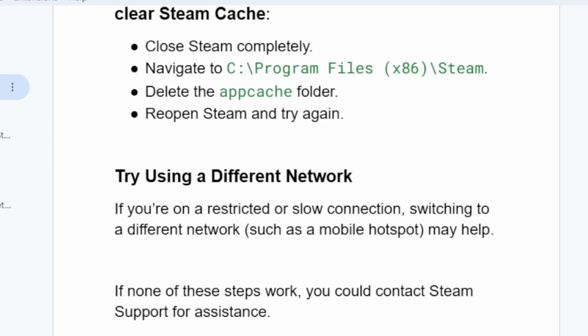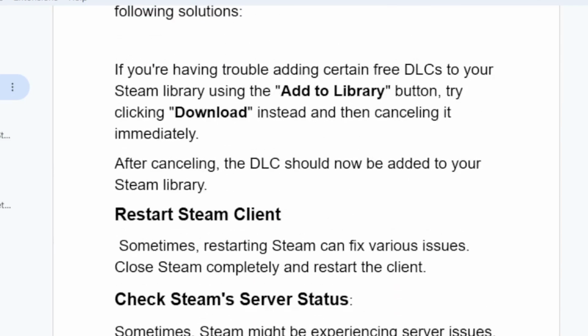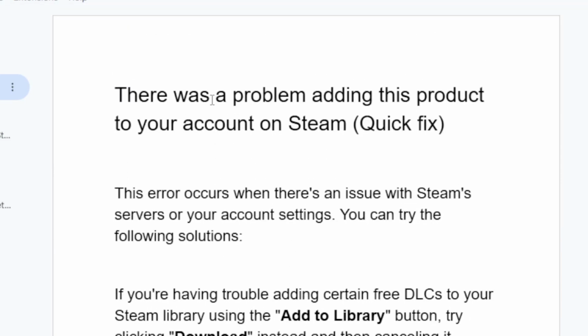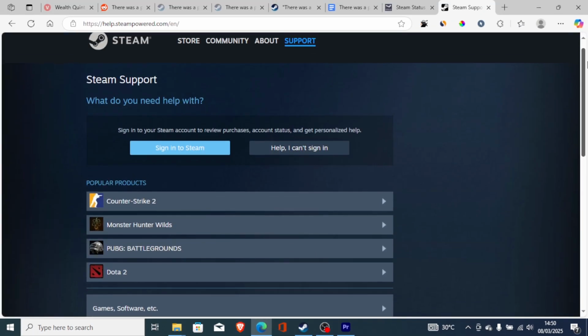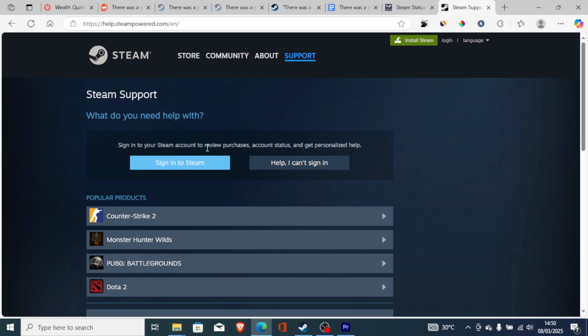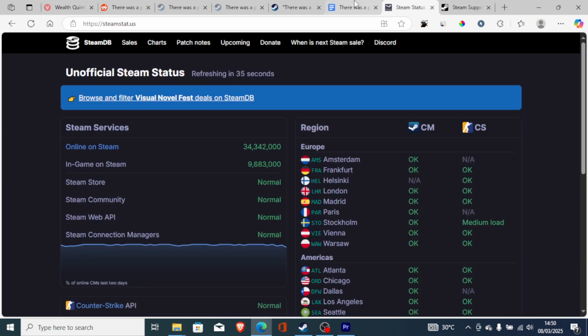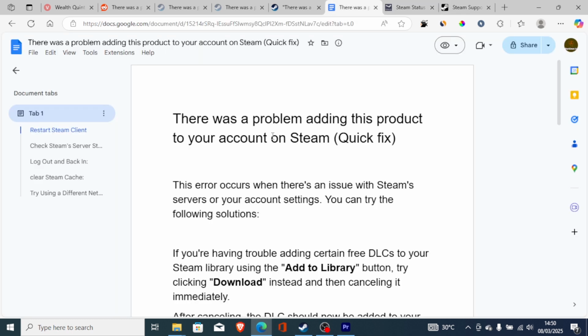Another thing you need to try is using a different network. If you're on a restricted or slow connection, switching to a different network such as a mobile hotspot may help. If none of these steps work, you could contact Steam support for further assistance. So if you've tried all the steps here, but you're still facing the same issue, for there was a problem adding this product to your account on Steam, then you can contact their support, which the link for this help page will be available in the description. Just sign in and contact them and explain to them that you're trying to add certain free DLCs or free games and you end up receiving this message, and they will help you.